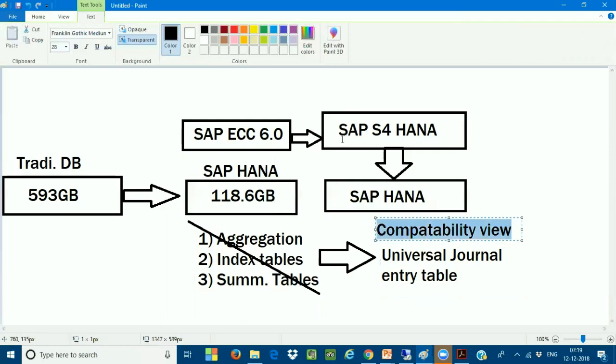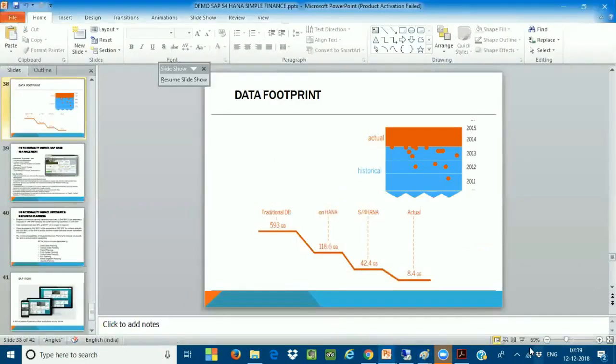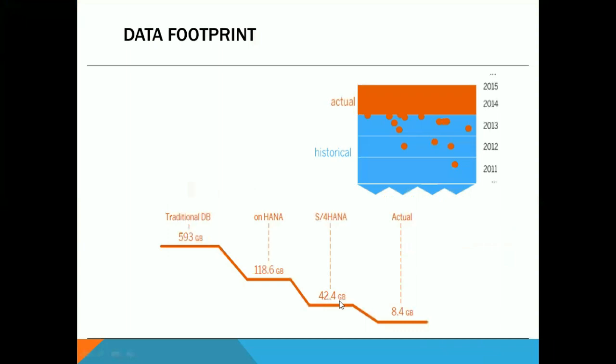Now, after you convert your system from SAP ECC to SAP S4 HANA, you can see the data here. How much has it been compressed? 42.4 GB of data. See how limited it is. If we are thinking in a realistic way, you can carry this data in your mobile now. So this 42.4 GB of data, when I see in actuals, is 8.4 GB. Very, very important.